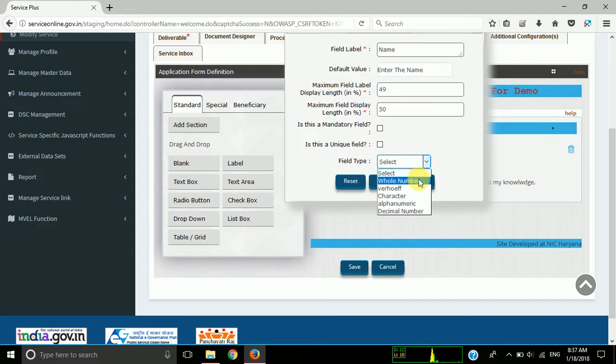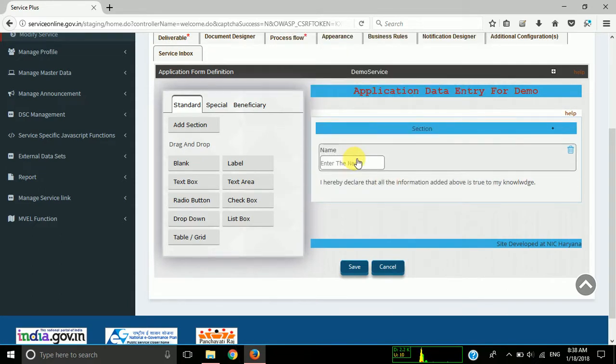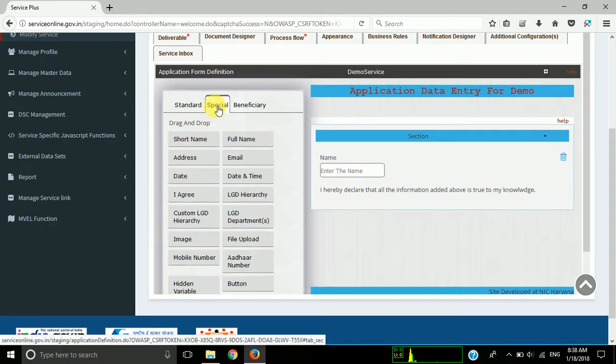If you want to restrict this field to whole numbers, or check the contents of it using the Verhoeff algorithm, like whether an Aadhaar card number is entered right or not. Characters, if you want to use only characters in your field, alphanumeric characters, numbers, decimal numbers. So you can select this validation. Right now I'm leaving it. Done. We have added a text box. Now I want to add another field, that is email.